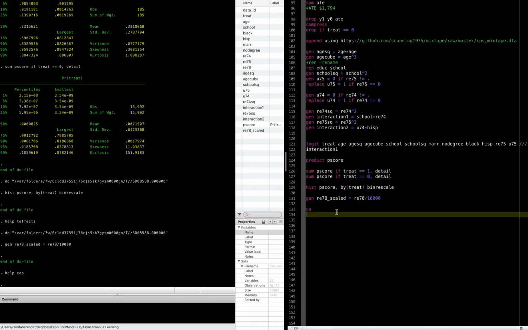You're just capturing the results. And so for this first part, we can do cap and TE effects, where this N goes with it. Inverse probability weighting, re78 scaled, what we just created.